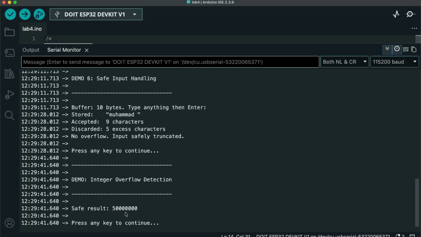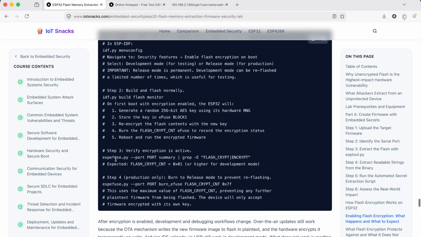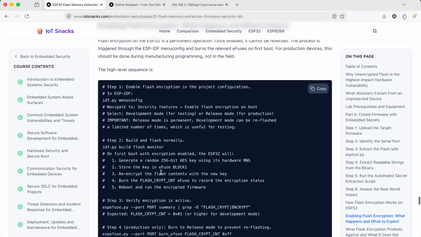Next, we will talk about secure software development for embedded devices. And in section 5, we will cover hardware security as well as secure boot, which will prevent us, or you can say stop us, from uploading malicious firmware on embedded systems.